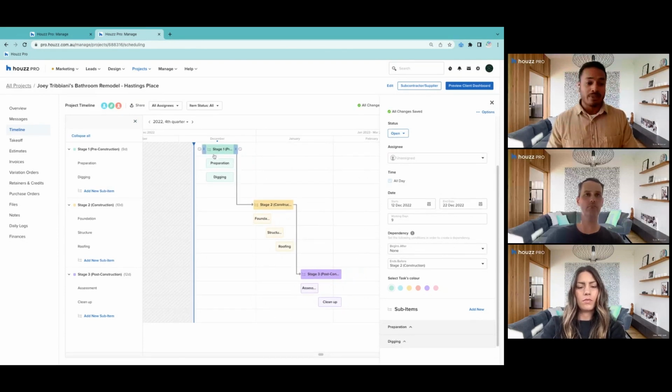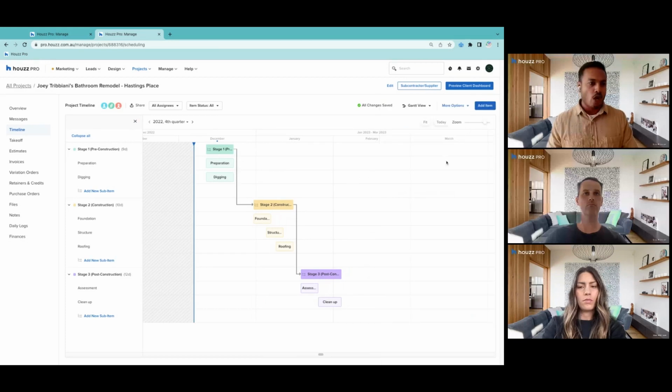Lastly, you can color code each of the stages for better visualization. And then under each of these items, you can add sub-items as well. And that's pretty much everything to know about the timeline.